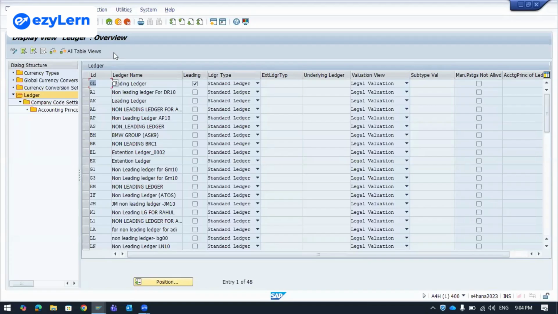Now, mostly the clients are using only a single ledger. But if you want to have multiple different ledgers, you can have different ledgers as well.